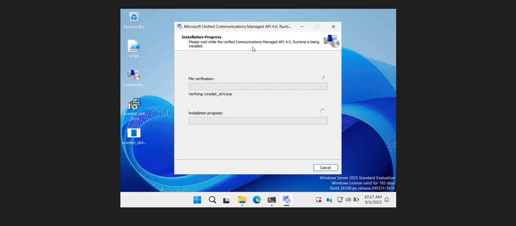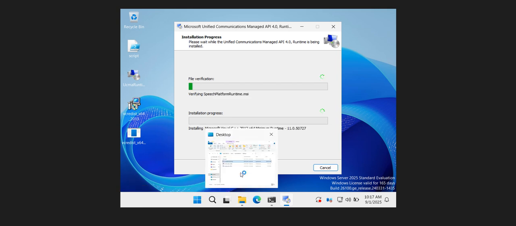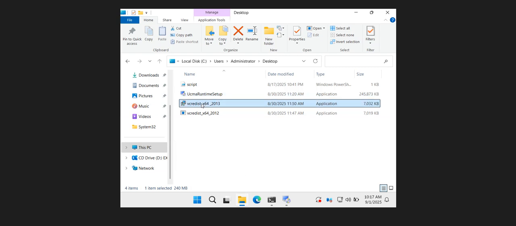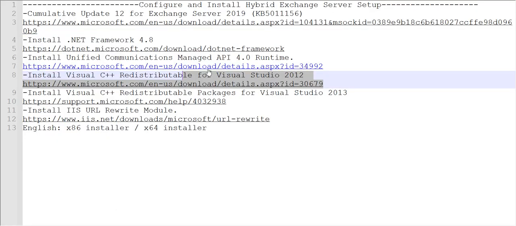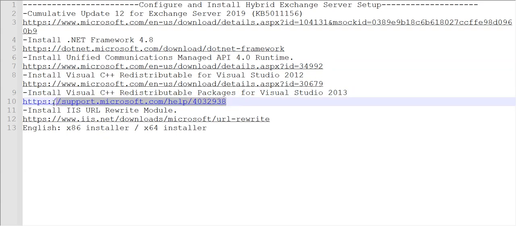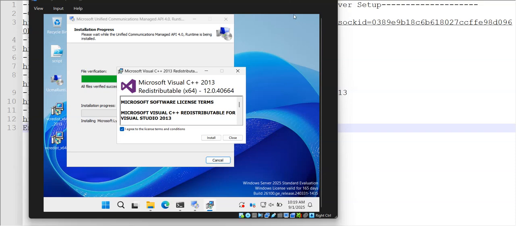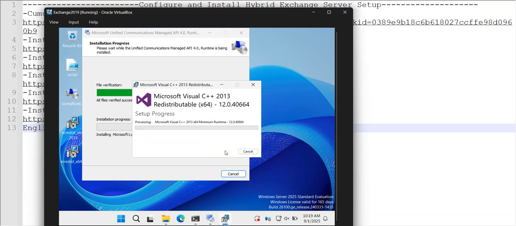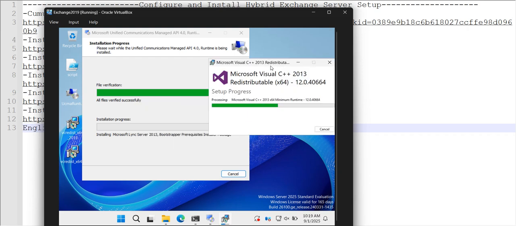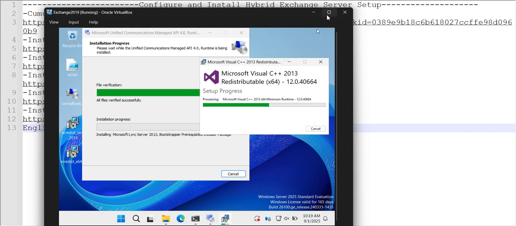Since the Microsoft communication is getting installed, in the meantime we can also start the other installation, the 2013 installation, which is our VC++ component. So this will install the 2013 VC++ redistributable component. Both are in process.